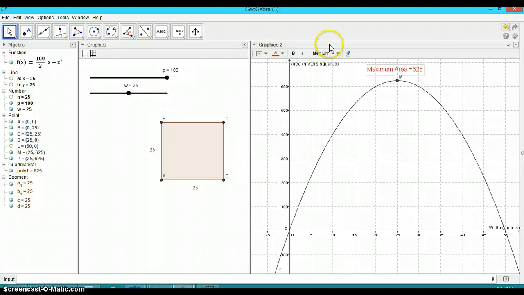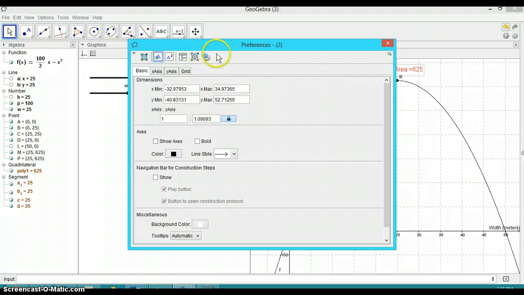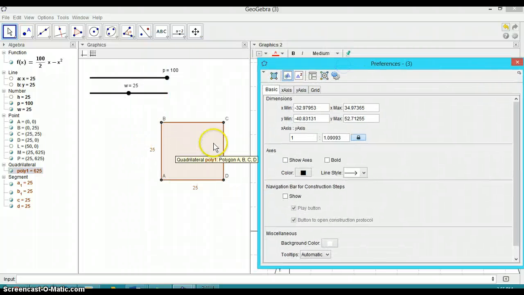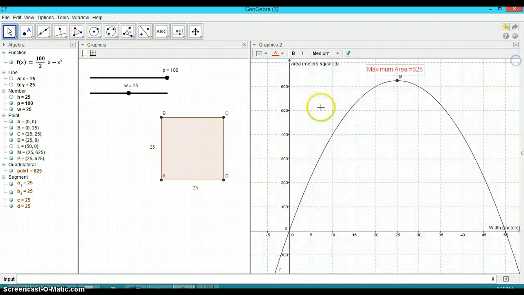Okay. Now I'm going to go to the gear, and I'm going to go to graphics 1. Now, one thing I really want in this area is I want the x-axis to y-axis ratio to be 1, because otherwise it doesn't look like a square when it's a square. So if this is 25-25, it should look square, and it wasn't equal axis. The ratio wasn't equal, so I did that to make it visually more understandable.